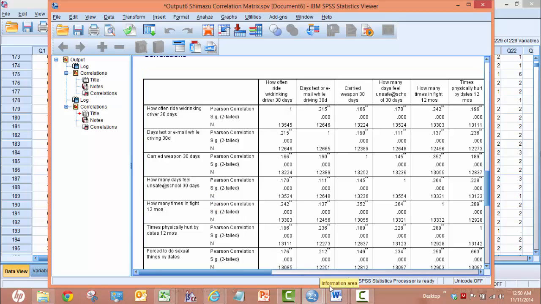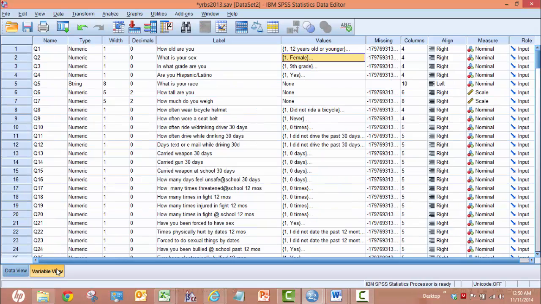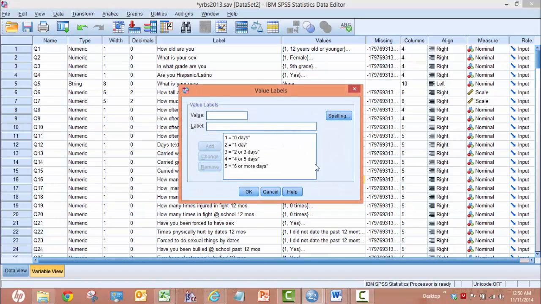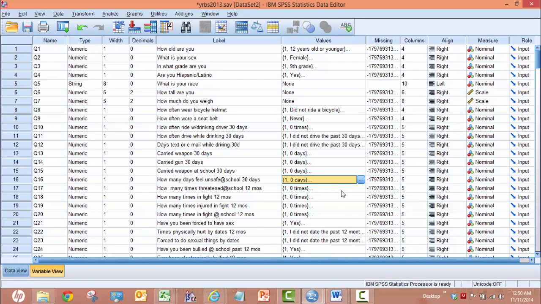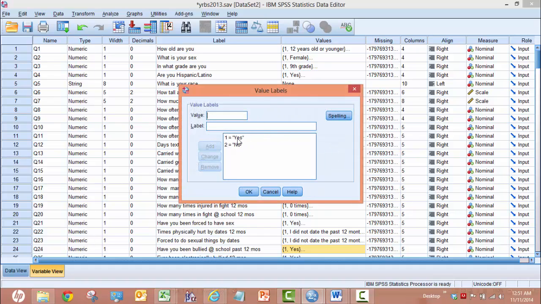So here's where we would go back to our data, and I would look at the variable view, and I would check on those two questions. So I would look at this question, how many days did you feel unsafe at school? And it shows that the higher the number is, the more days that they felt unsafe at school. So that one is not negatively coded. Next, we will look at the question, have you been bullied in school over the last 12 months? And what we can see here is that yes is a lower value of 1 and no is a higher value of 2.